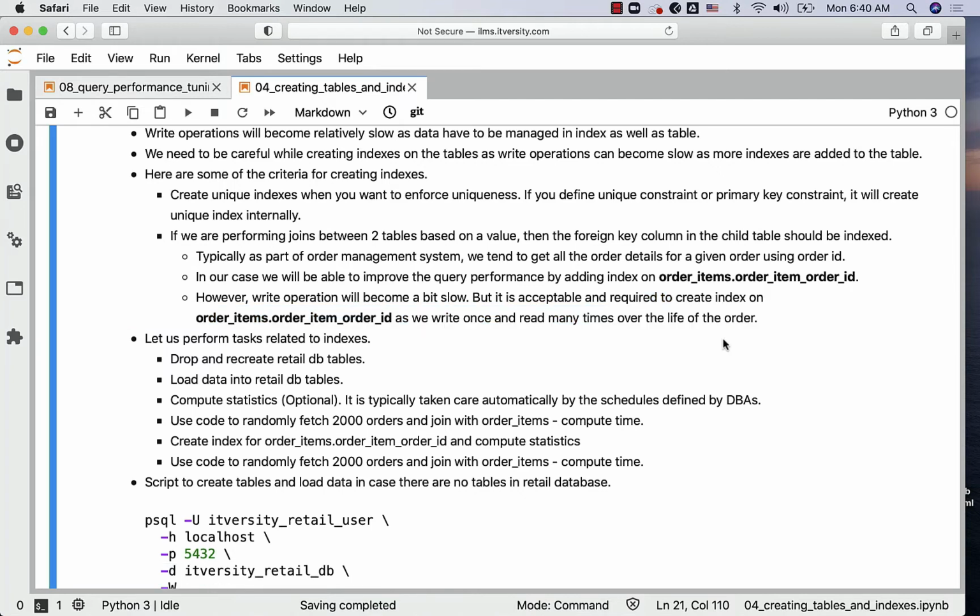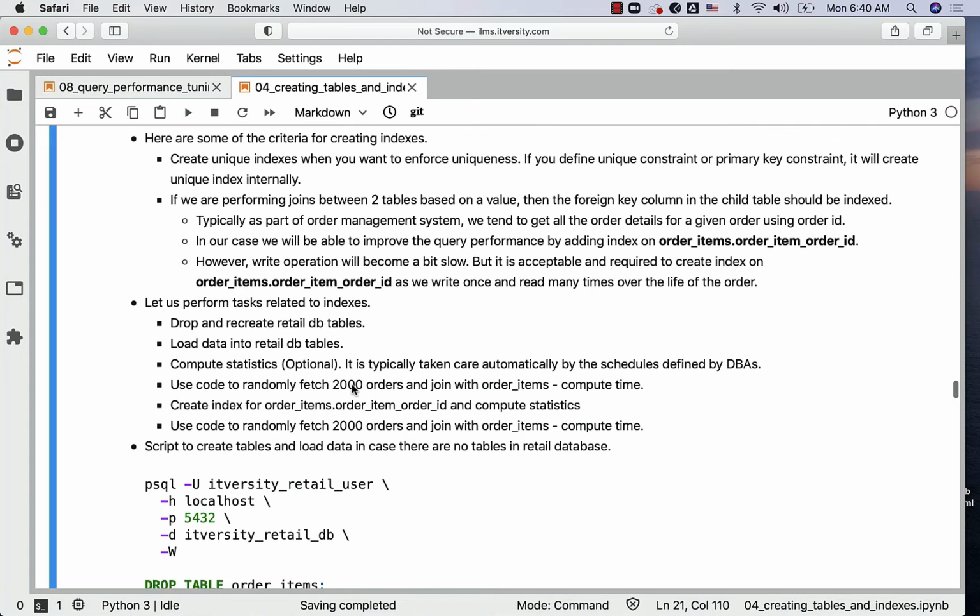Let us perform tasks related to indexes to understand the performance difference before and after creating the indexes. We will drop and recreate RetailDB tables. We have 6 tables. All the tables will be dropped and recreated. We will then load data into RetailDB tables. Then optionally we will compute statistics. It is typically taken care of automatically by the schedules defined by DBAs. We will use code to randomly fetch 2000 orders and join with order items.